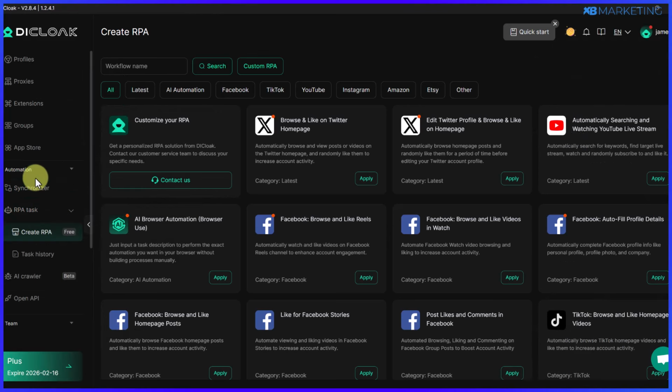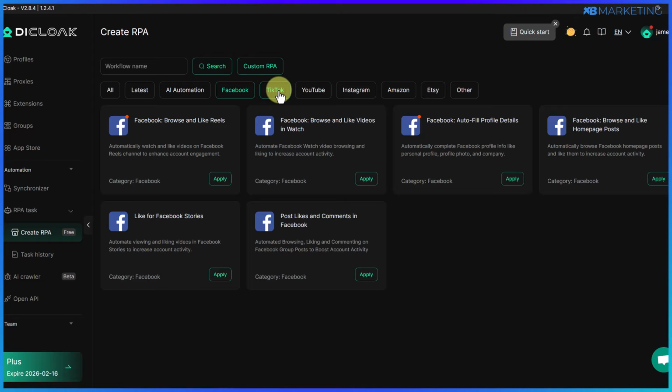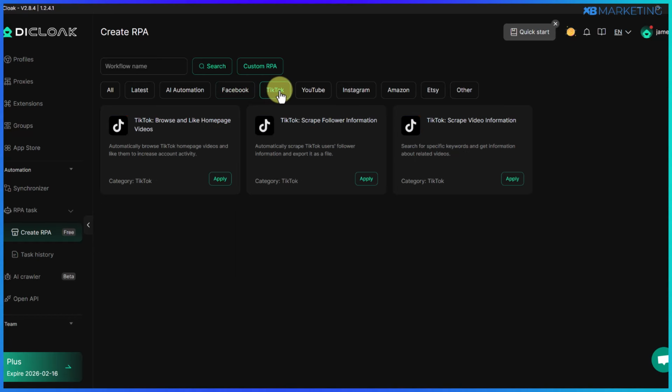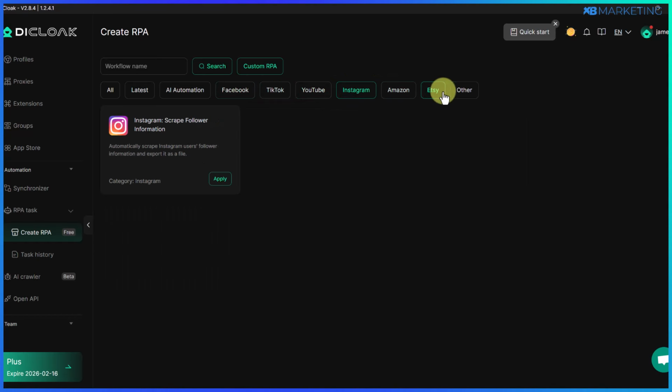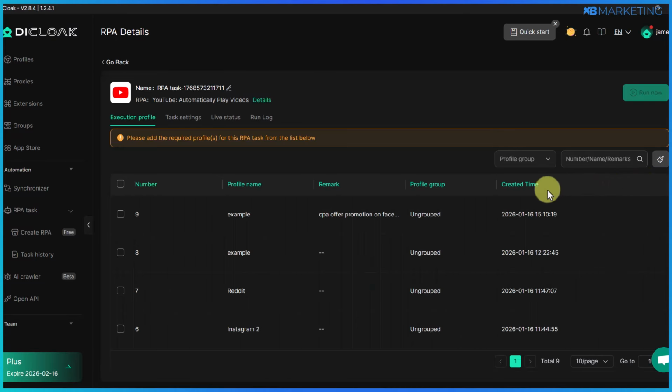Another cool feature of DICloak is automation. DICloak lets you automate browser actions. As you can see, they have various RPA, which is known as robotic process automation, which you can use for various social media platforms like Facebook, TikTok, YouTube, Instagram, as you can see right here. All you just need to do is to click on apply to use this RPA.